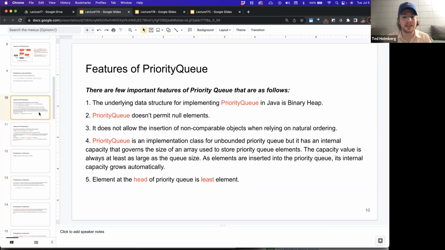Four, priority queue is an implementation class for an unbounded priority queue, but has an internal capacity that governs the size of the array used to store priority queue elements. So what does this mean? The capacity value is always at least as large as the queue size, and as elements are inserted into your priority queue, it'll internally grow it out. So you can understand that even though you initially give it a capacity, it can grow beyond that.